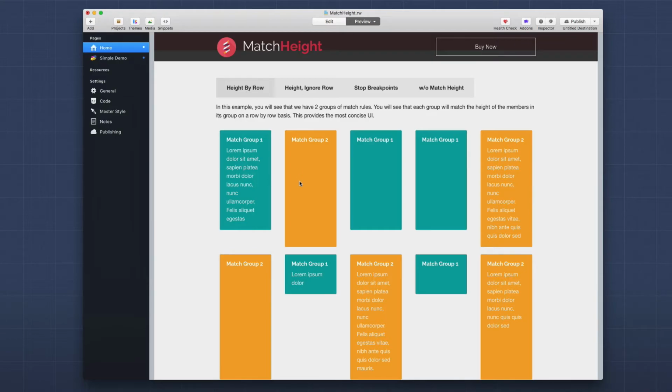And what I mean by that is that if we look at this first row, we will see that match group 1 all has the same height. But if we look at match group 1 on row 2, they have a different height. So match height is smart enough to realize when elements are on the same row and then match all the height to just the elements in that row. This is really, really awesome.